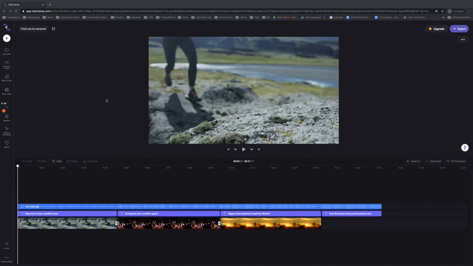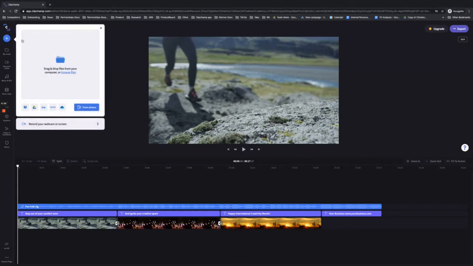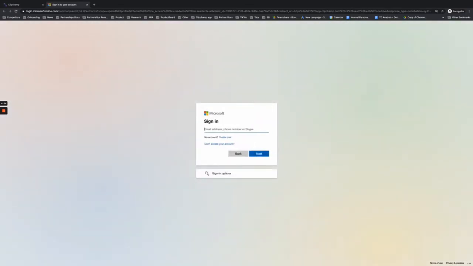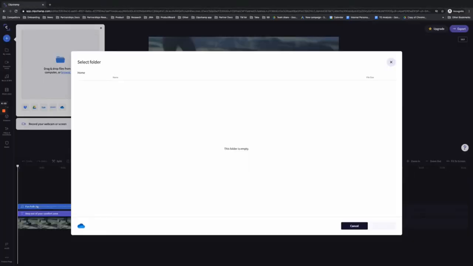So I'm already in a video project right now. I'm going to go ahead and navigate to the sidebar and click this plus button. I'm going to go down here and then just click on this OneDrive button. That's going to open up a new tab asking me to log into my Microsoft account. Now that's just taking me back into Clipchamp and showing me the OneDrive file picker.